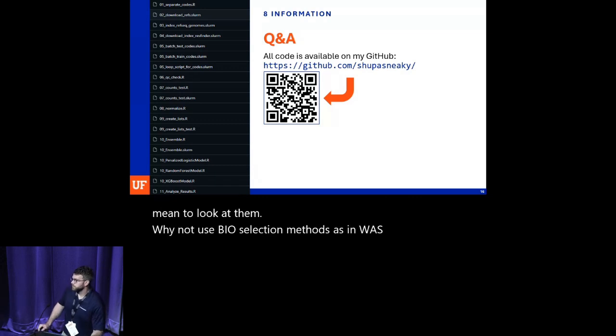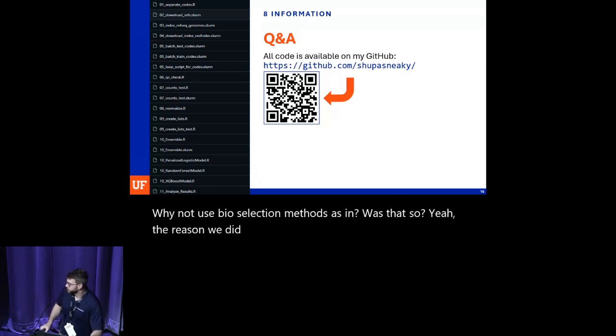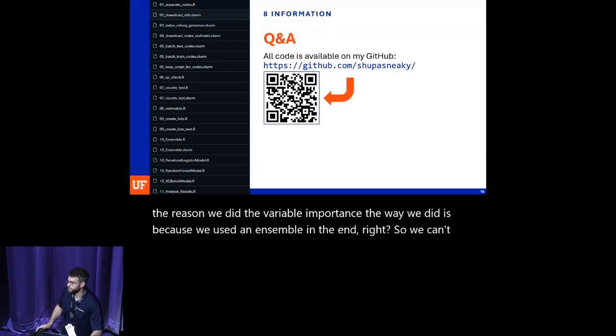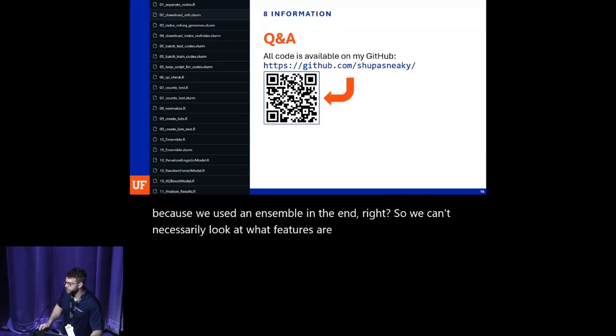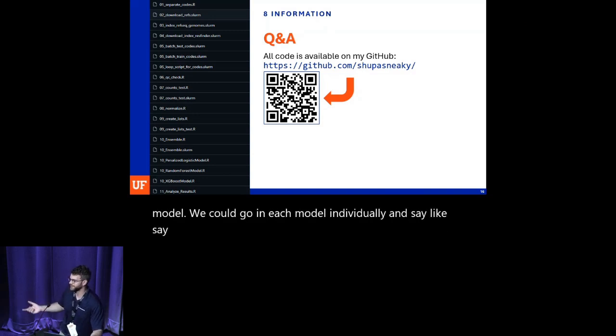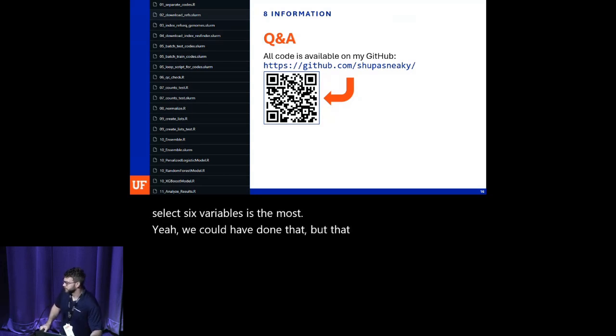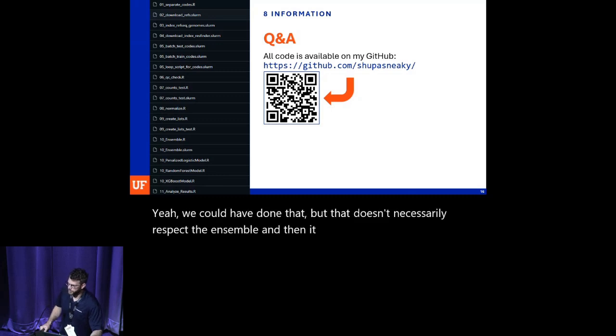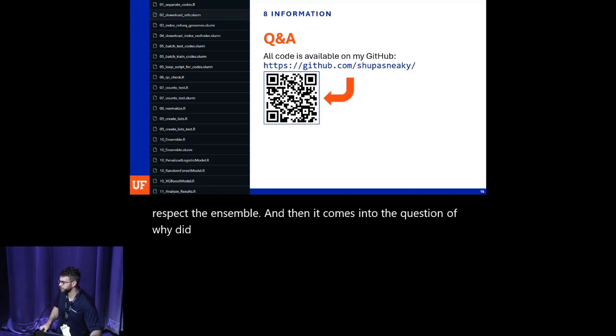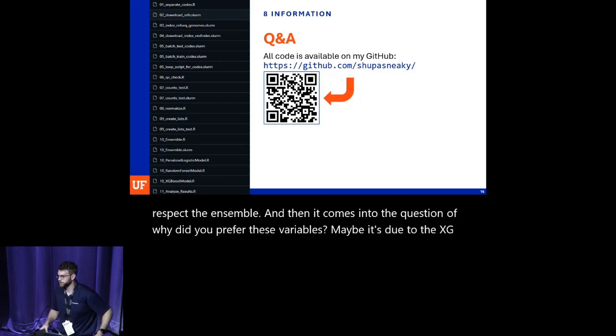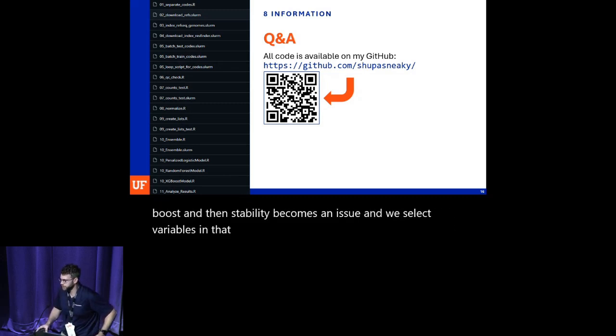So, that intentional? Yeah, the reason we did the variable importance the way we did is because we used an ensemble in the end, right? So we can't necessarily look at what features are important to a specific model. We could go in each model individually and say, like, say XGBoost, select 6 variables as the most. Yeah, we could have done that, but that doesn't necessarily respect the ensemble. And then it comes into the question of why did you prefer these variables? Maybe it's due to the XGBoost, and then stability becomes an issue when we select features in that way.